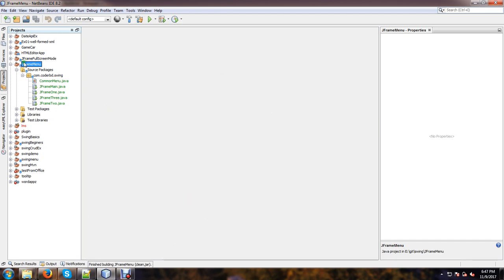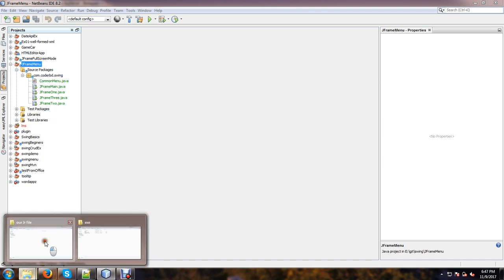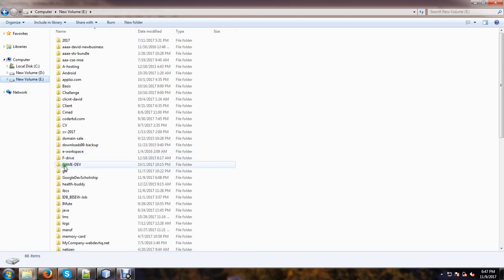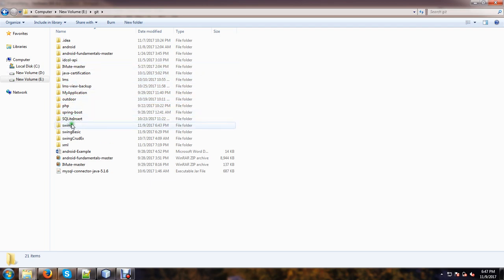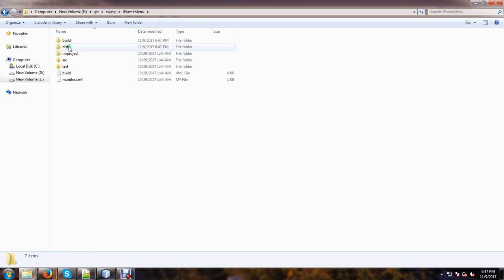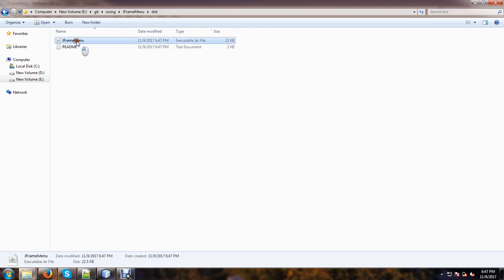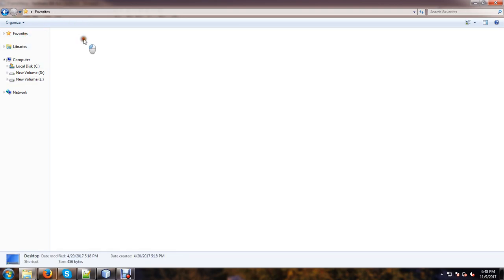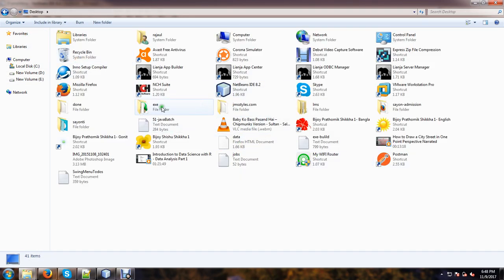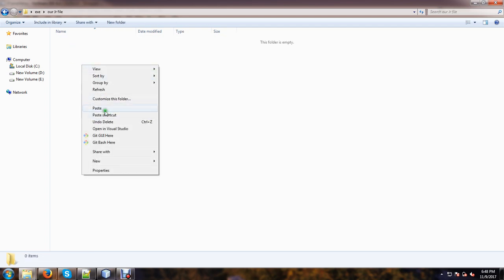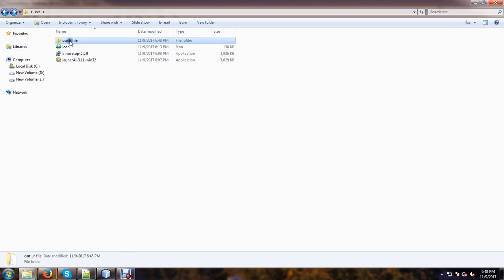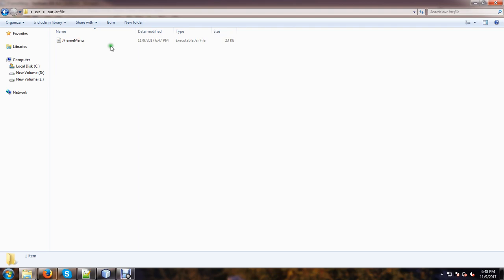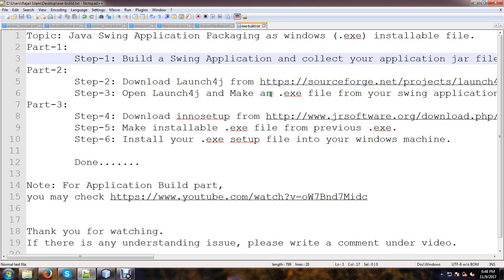and then your application is ready to get a jar file. Just look here, Swing JFrame menu dist. Here is the dist location, and you will get the jar file of your application. So now we are ready for the next step, and we shall keep our jar file here. Okay, our jar file is ready for going to the next step. Now step 1 is done.